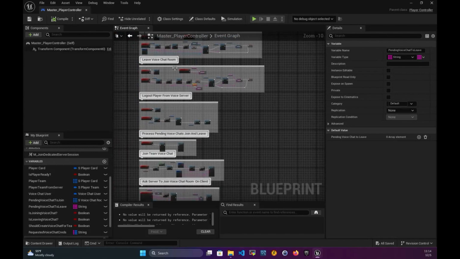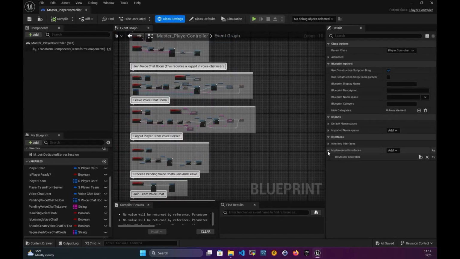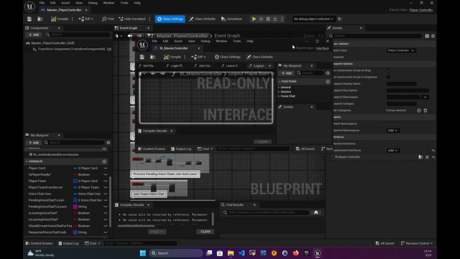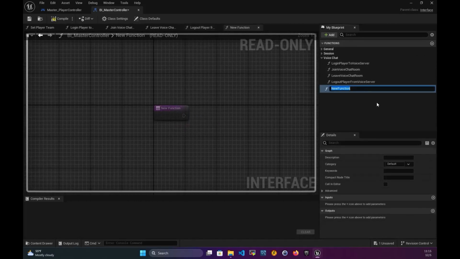To be able to control a voice chat from another object, in our case from a widget, we will need the logged-in voice chat user. For this, we must add a function in the master player controller interface that allows us to obtain this user from another object. So add this function.